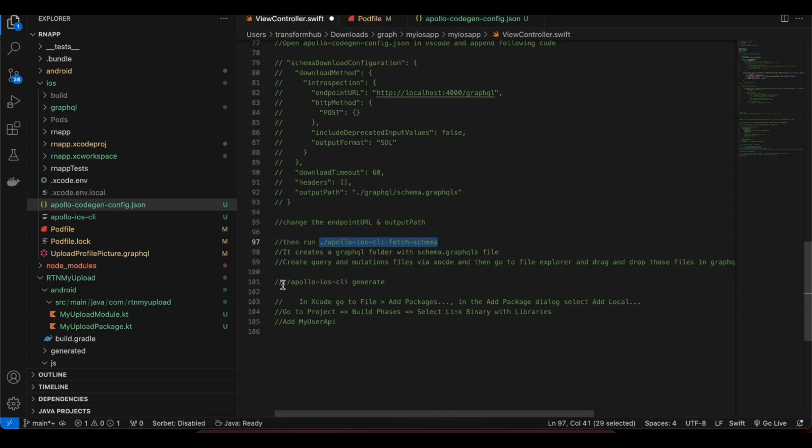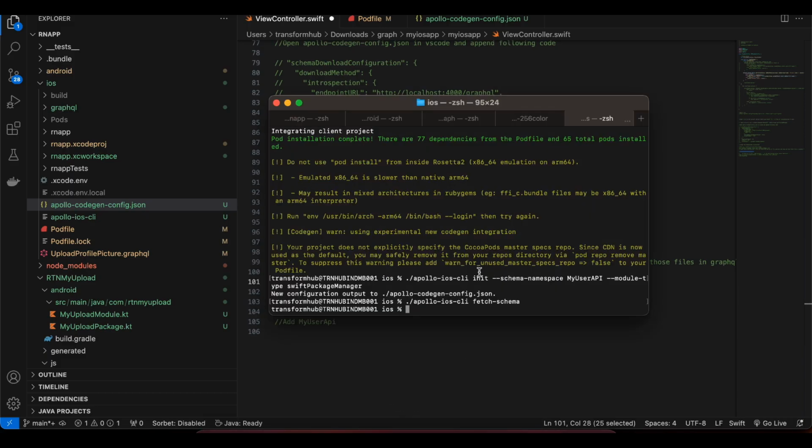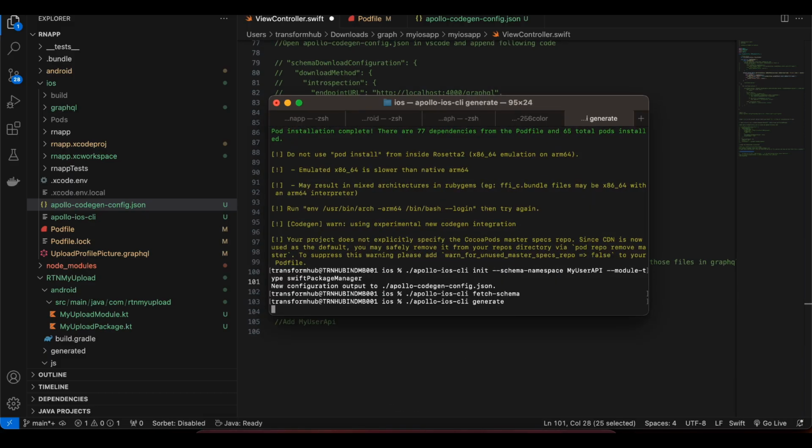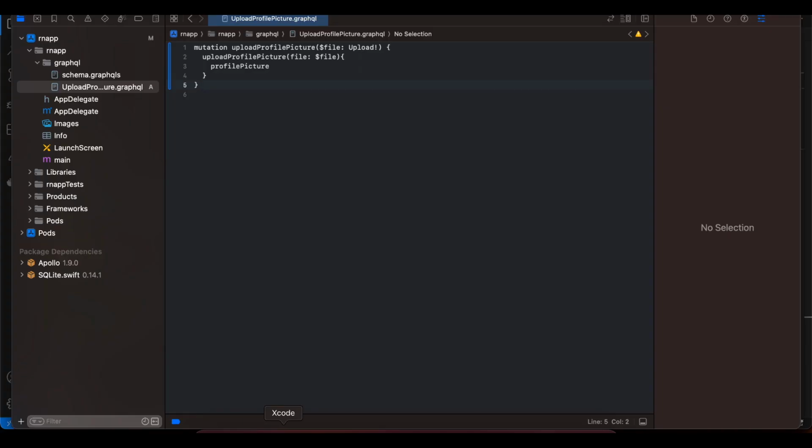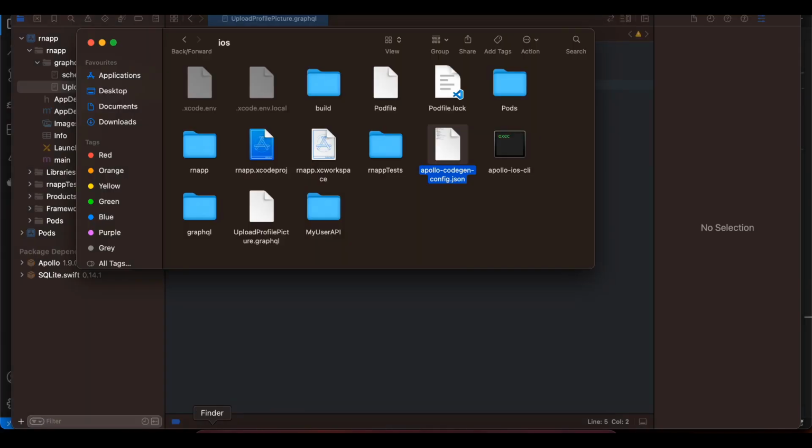Okay, then we'll have to call this Apollo iOS CLI generate, so it will create code generation for our upload file mutation. Okay, so I'll just go again to our iOS directory. I'll run this command quickly. Once that is done, what you will see is inside your iOS project you should see this folder my users API.